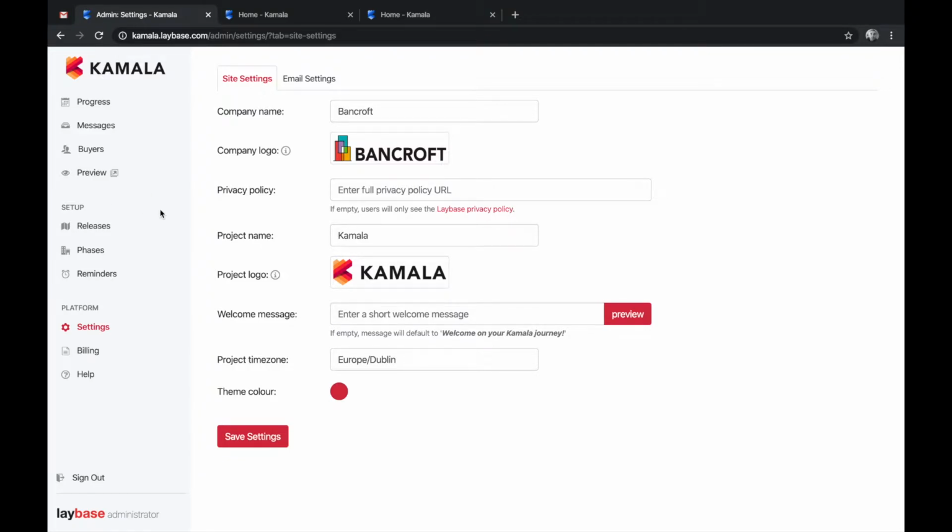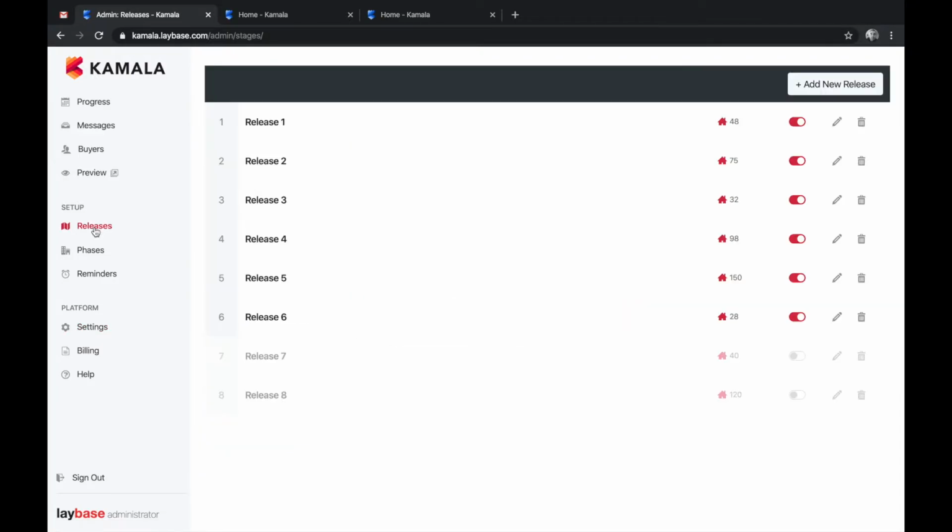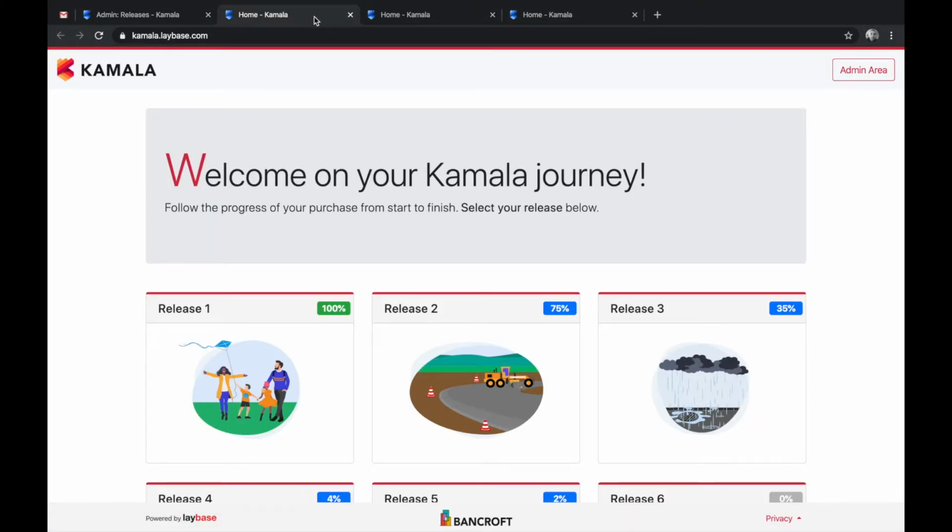The next piece we're going to look at is the setup area. These setup pages would generally only have to be configured once, and once they're set up, they can of course be edited and updated, but generally this is a one-off setup task. So we can see we have a list of all of the active releases, and so when we go to preview, we can see that release 1 is 100% complete.